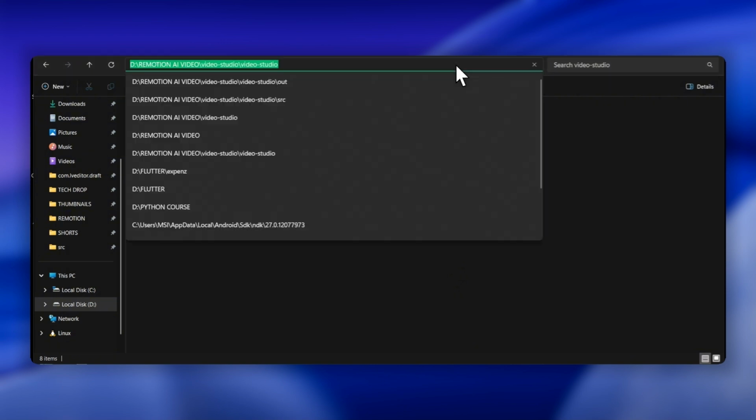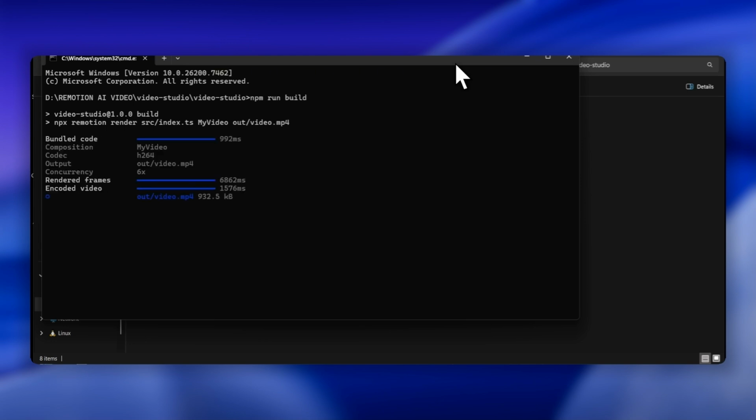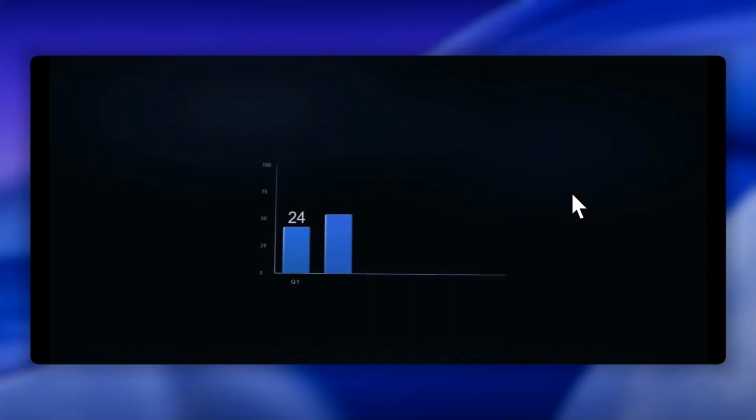Now let's bake this cake. Go back to your terminal, type npm run build. Wait a few seconds. Check the out folder. There's your video. Crispy, high quality, and created with zero editing.